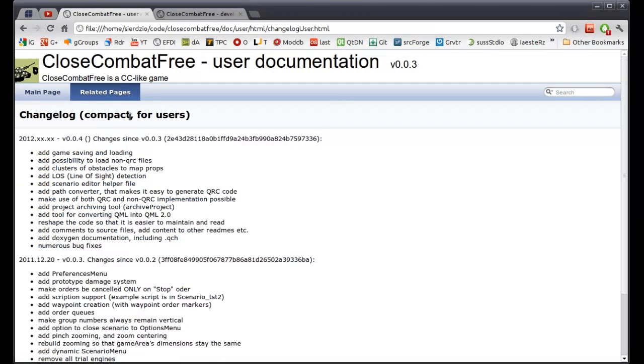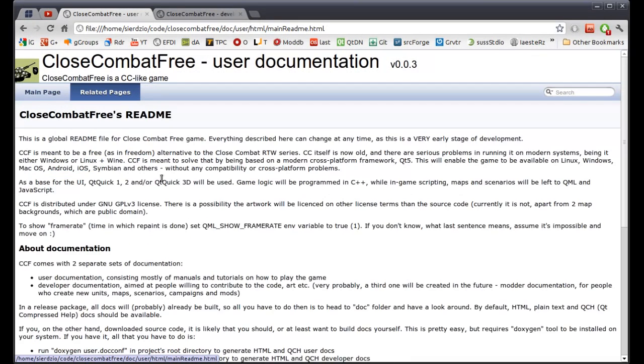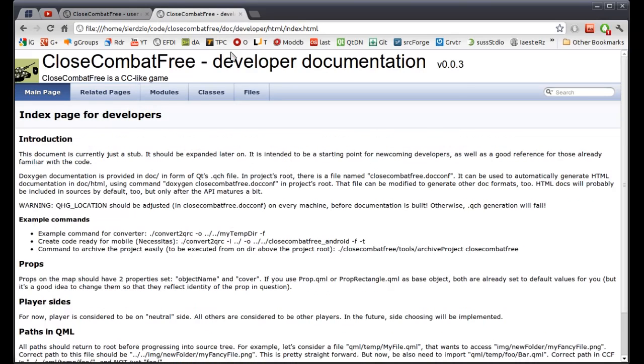Another novelty is user and developer documentation, available in HTML, plain text and Qt compressed help formats. Here is a short demo of how it currently looks like.